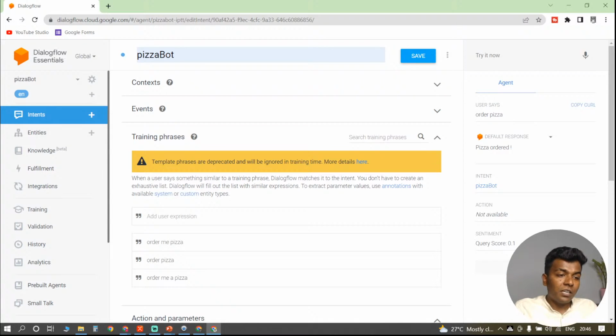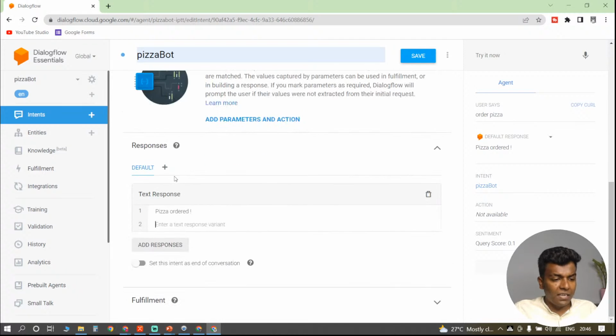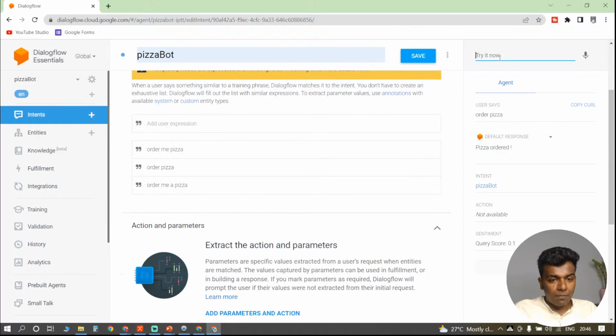So first of all, we have created an agent, we have created an intent, and we have enabled small talk as well. Inside the training phrases, we have added some phrases like order pizza, order me a pizza. And in the final responses, we have given some text like pizza ordered. That's it. Whenever you are ordering a pizza, you can give a different sentence as well, like please order me a pizza, and it gives a response like pizza ordered.